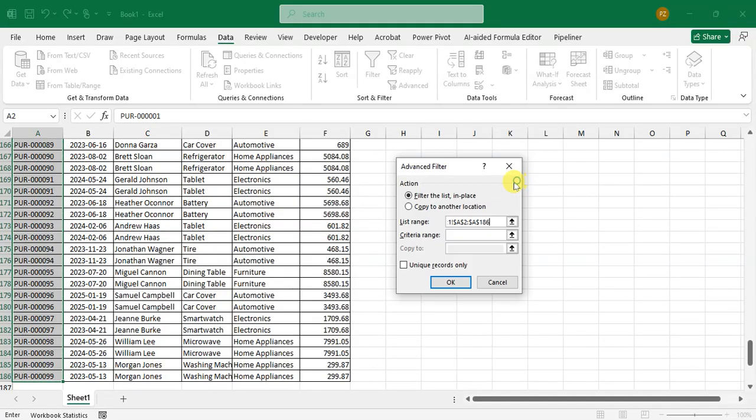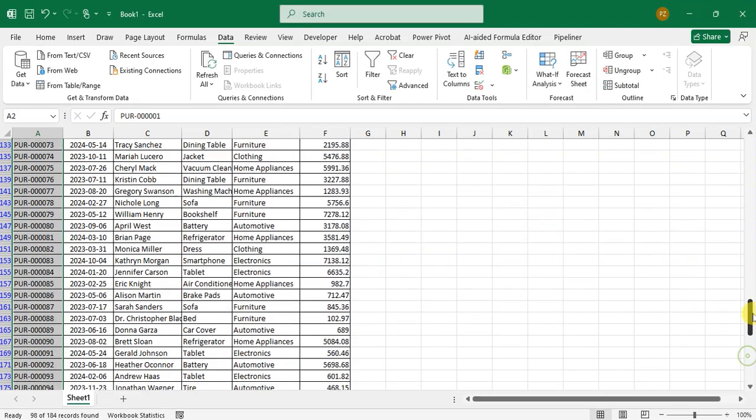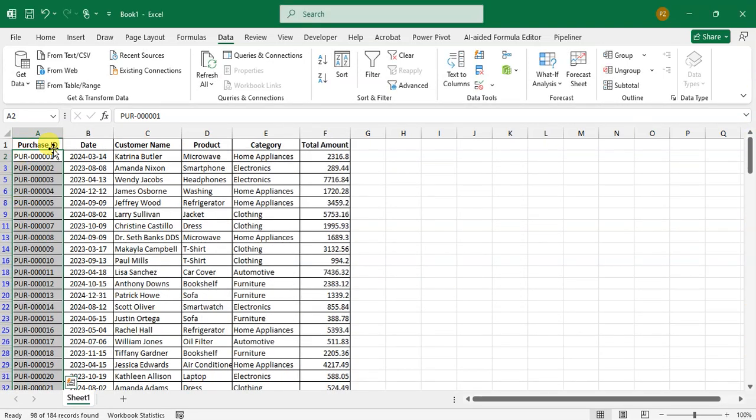Okay, just click on the arrow and select Unique records only. When you select Unique records only, it filters only unique numbers. Just click on OK, and that's it. Here you see only the unique numbers are filtered. Now you can see 1 2 3 4 5 6 7. There are no duplicates.